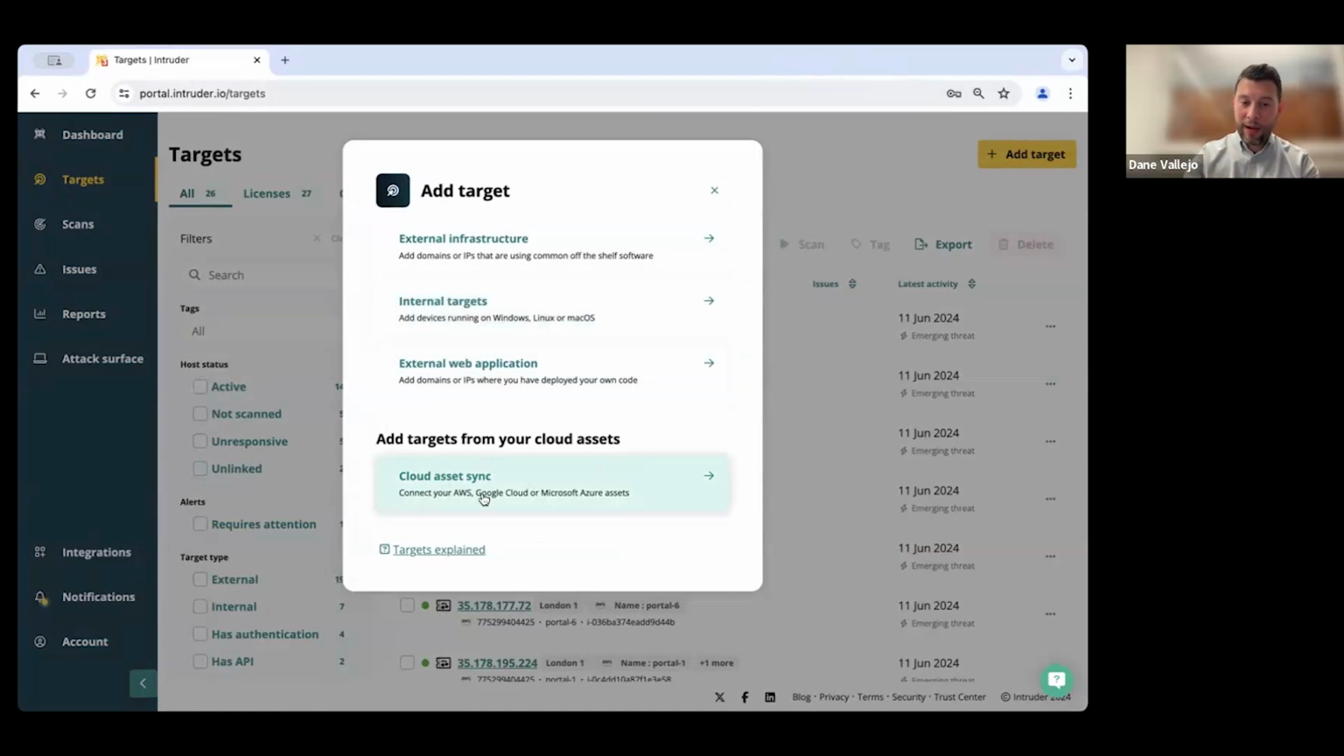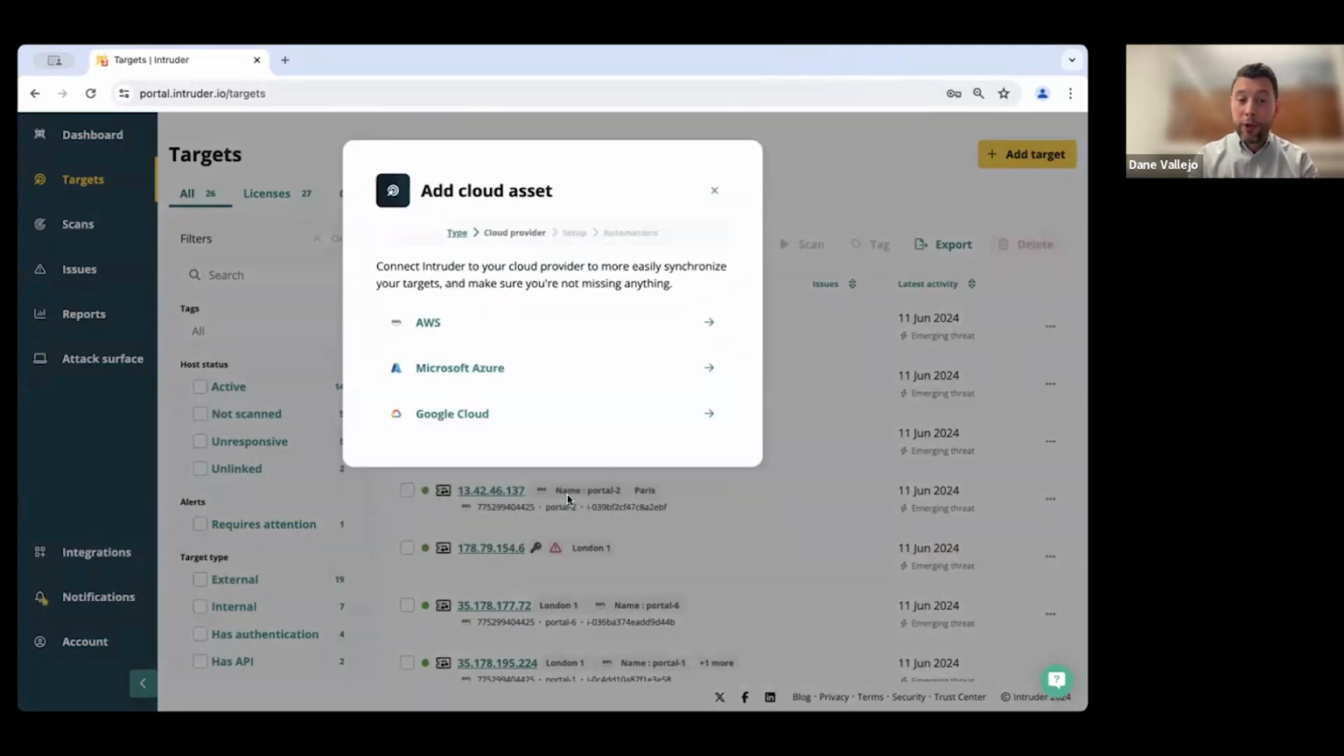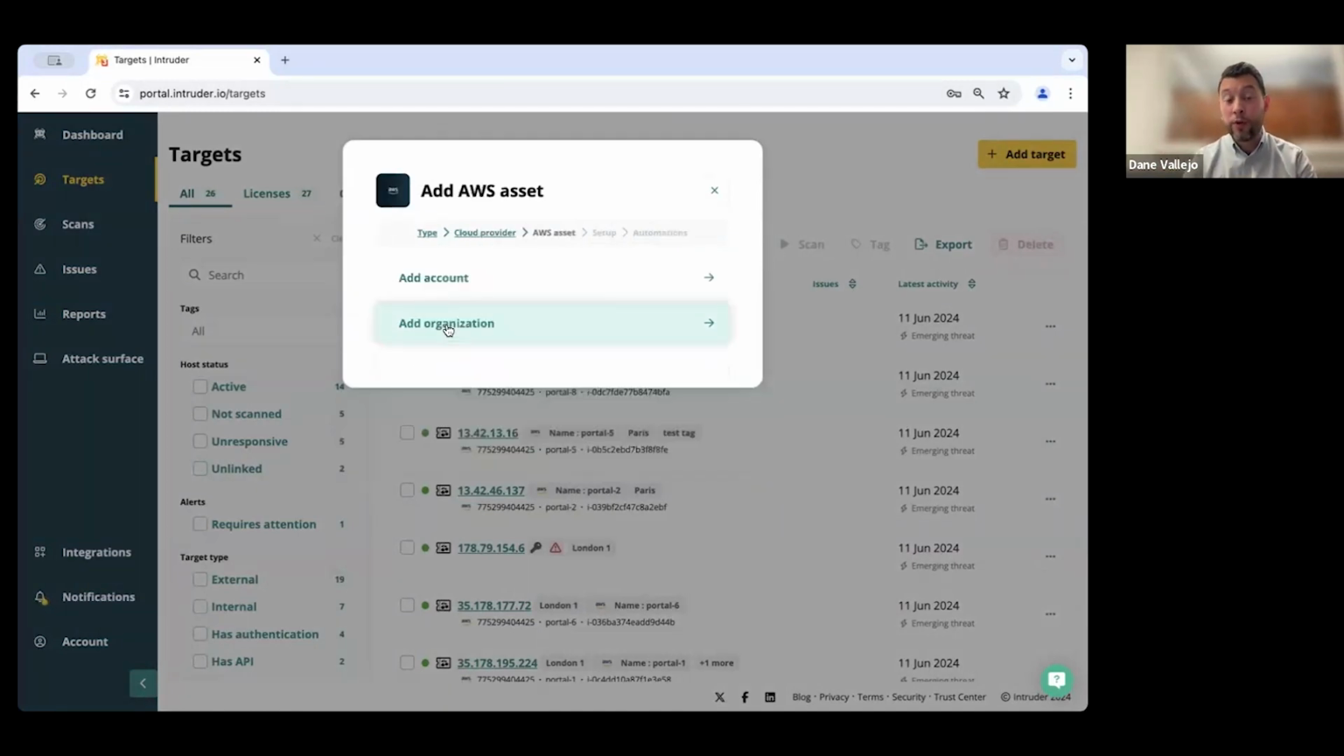But if we look at the bottom here, our cloud asset sync feature, this is more of a discovery feature. If I click into here, you can add cloud accounts across any of these major platforms. What that does is it allows us to start pulling targets automatically from those accounts into Intruder. If we look into AWS, we also support AWS organizations. So you don't necessarily have to add all of those individual accounts. You can just add the organization, which will automatically detect any accounts associated with that organization. And then that will go on to automatically detect any targets within those accounts.